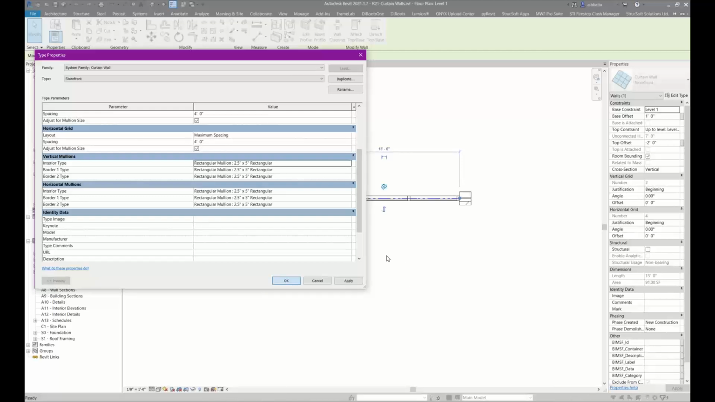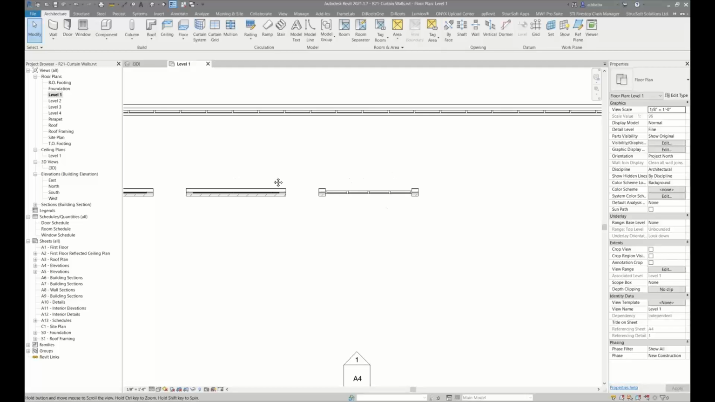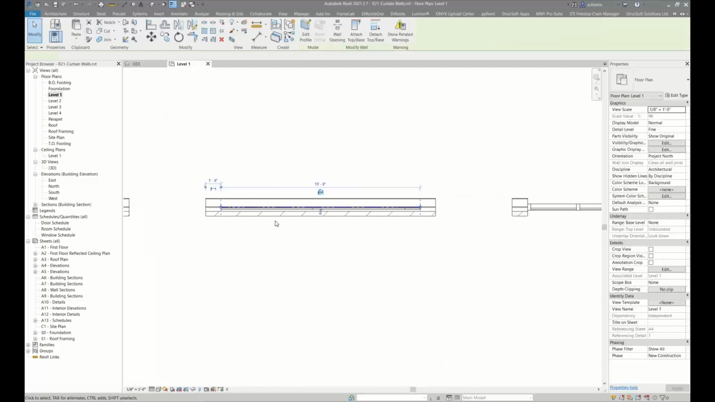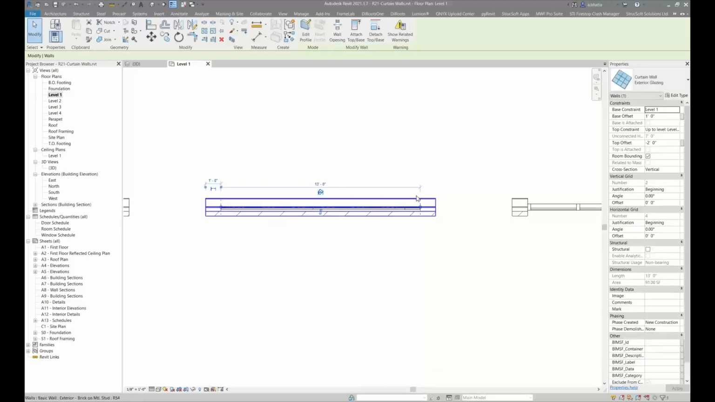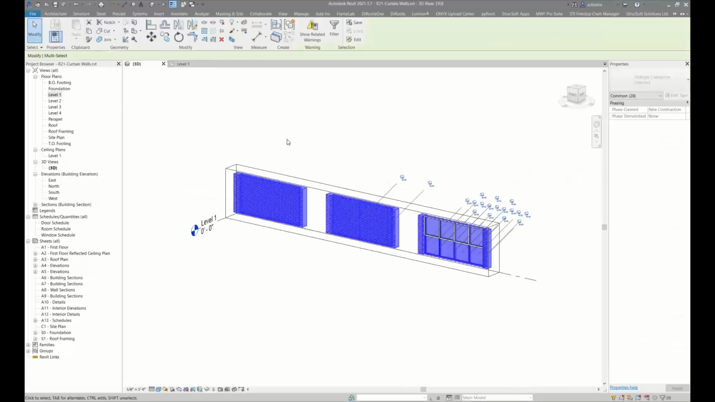And since I have storefront being used in the entirety of the project, it's gonna make this change everywhere right now, but that's fine. We'll see what it does. All right, so that's one. The other thing is now for this guy, it's an exterior glazing, right? So let's actually go see this in 3D.